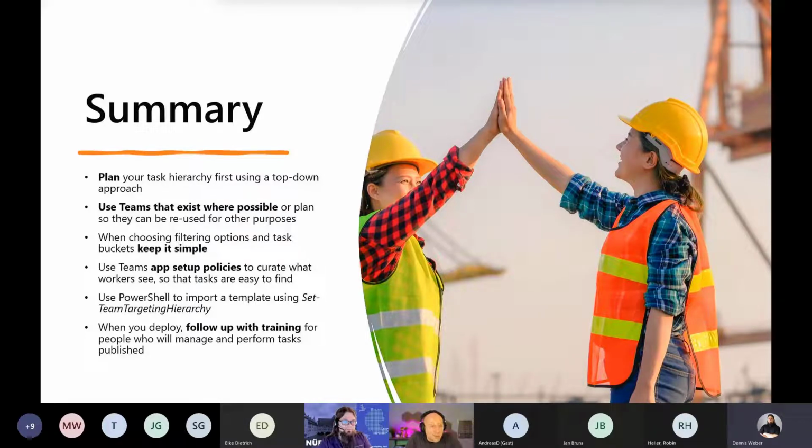Use things that exist where you can. If they don't, then take the opportunity to think about your information architecture for Teams, plan that out properly first, or at least get that wider view. Keep things as simple as you can. Like everything, you don't want too many options, otherwise people will actually get confused.